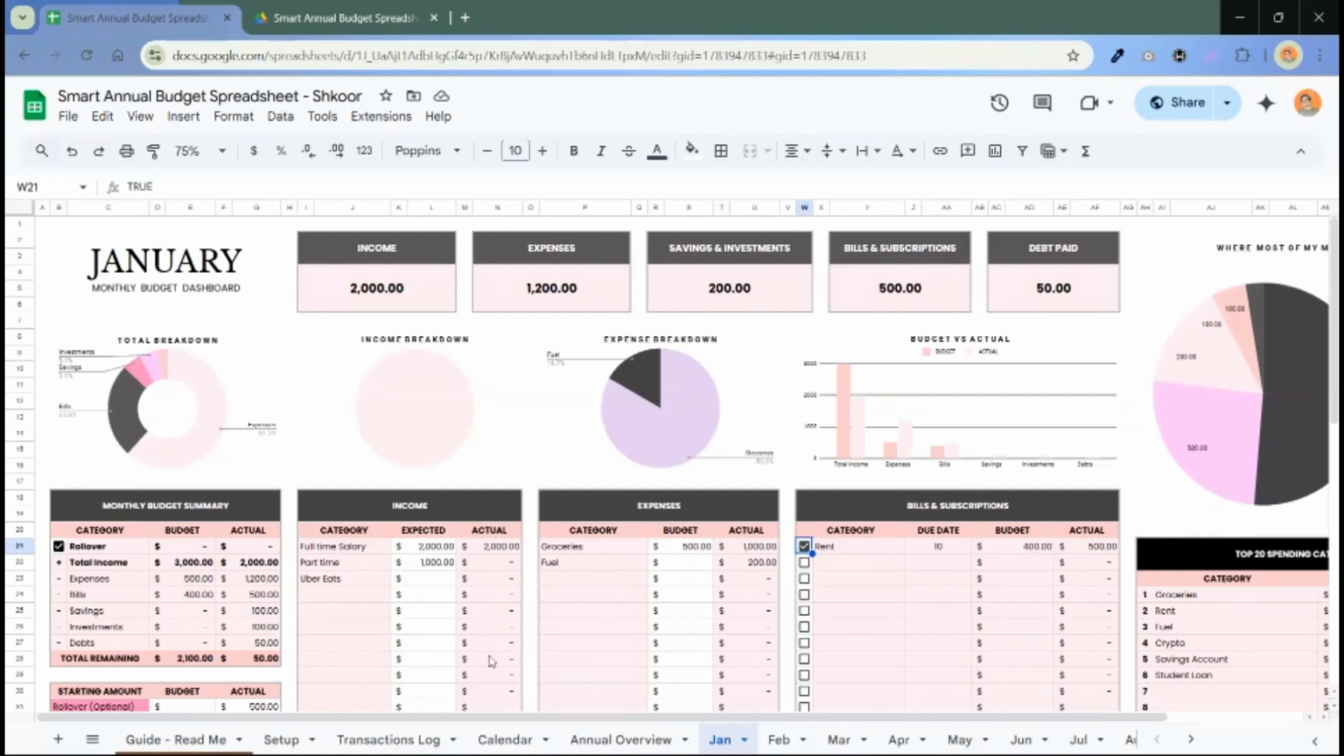So these actual columns, the colored columns, are formulas linked with the transaction tracker. You don't need to mess with anything in this. You just enter in the white background. This monthly budget summary shows you the totals, for example, the total income: you budgeted 3,000, but you actually only made 2,000. You budgeted expenses of 500, but you made 1,200 of expenses. Likewise for bills and everything else, this shows you the total remaining, total income minus everything else. So it shows you, okay, you're left with $50 at the end of the month of January.